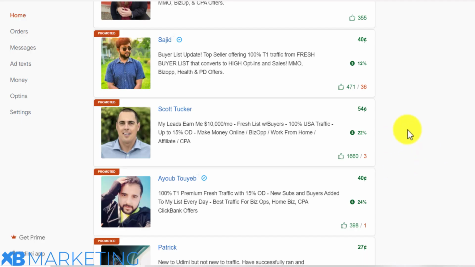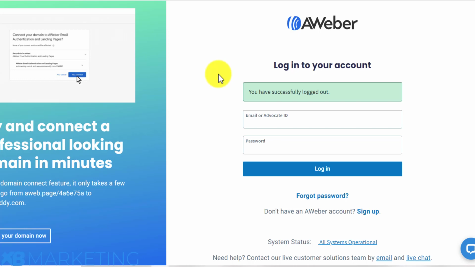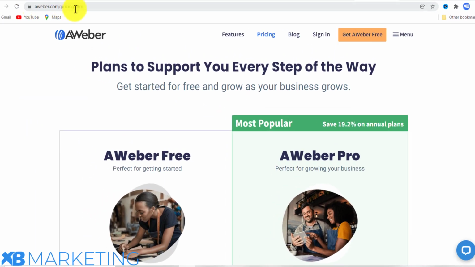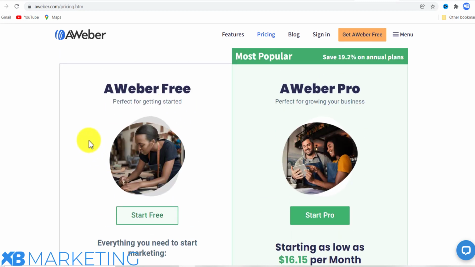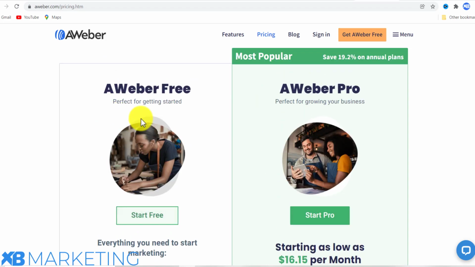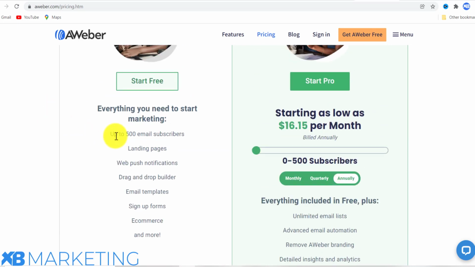All right, the next thing you want to do is sign up with email platforms like GetResponse or Aweber or other options out there. Aweber is one of the best ones that you can use for email marketing. Okay, and also they offer free options and paid options. You can see right here, if you come to aweber.com/pricing, Aweber has a free version and it also has a pro version, which means you can use this free version without even having to insert your credit card. And as you can see right here, you can have up to 500 email subscribers.